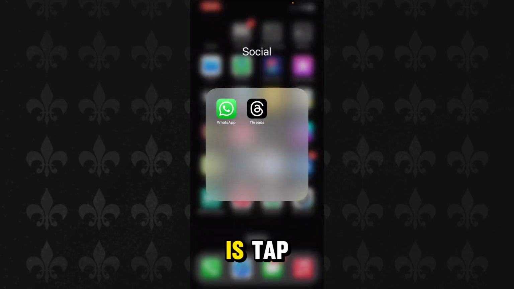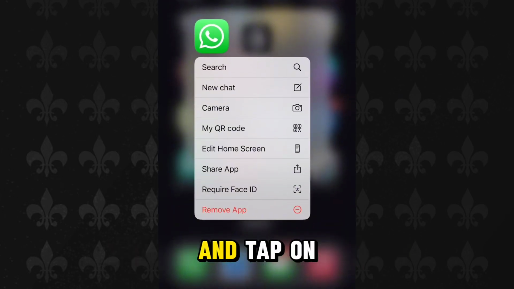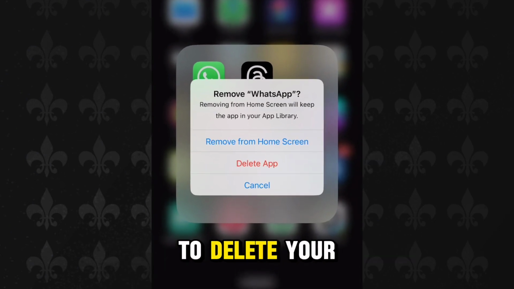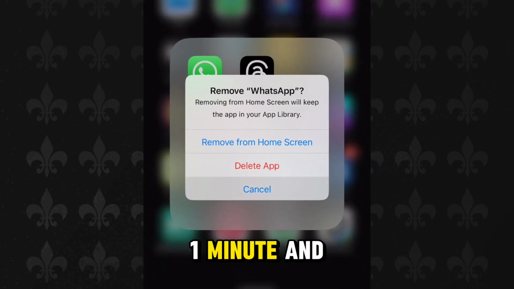So what you have to do is tap and hold on your WhatsApp application, tap on remove app, and delete the WhatsApp application. Why am I telling you to delete your WhatsApp application? Just give me 1 minute and you'll understand.